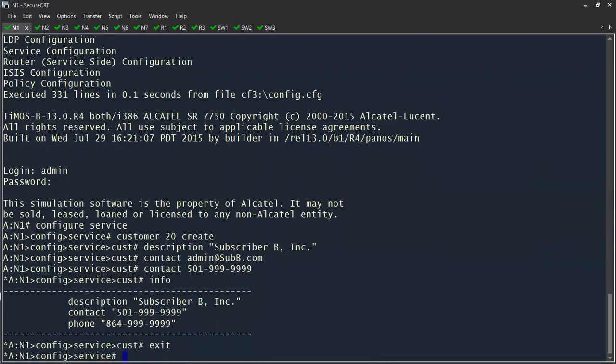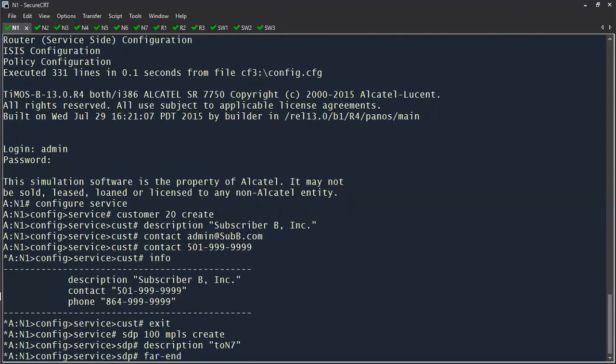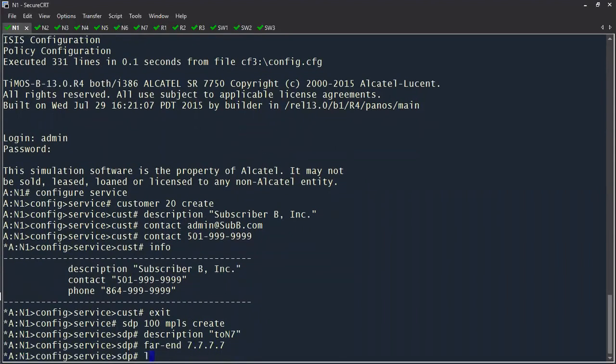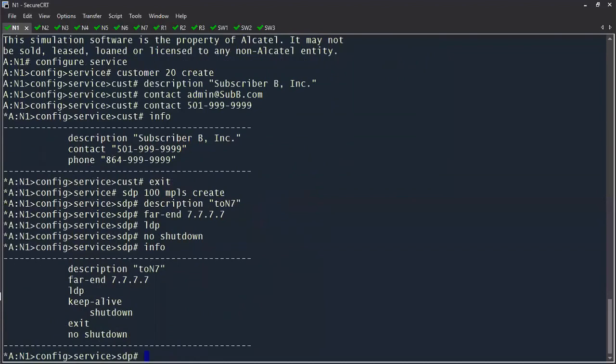All right. So exit gets us back into the service context. Once we're within the service context, we can go ahead and create our SDP 100. Specify MPLS as the delivery method. Description, this is going to go to N7. And our far end is going to be N7's system address. And we are going to enable LDP signaled LSPs. Here's our configuration for SDP 100.